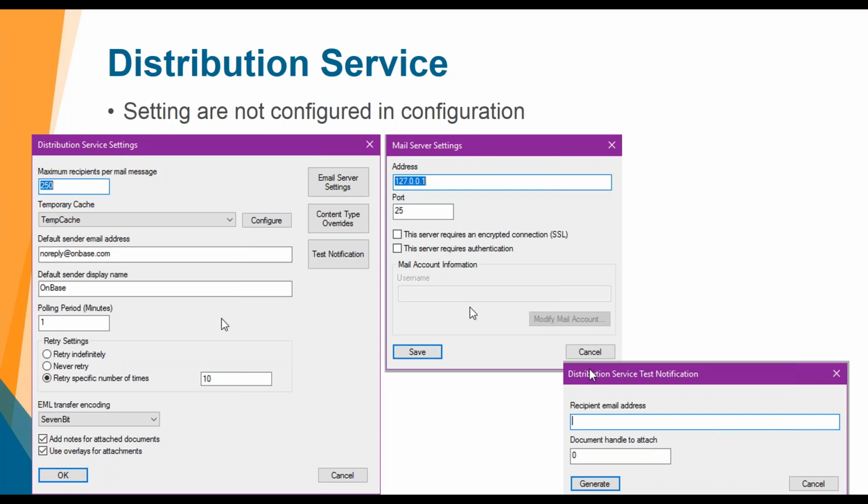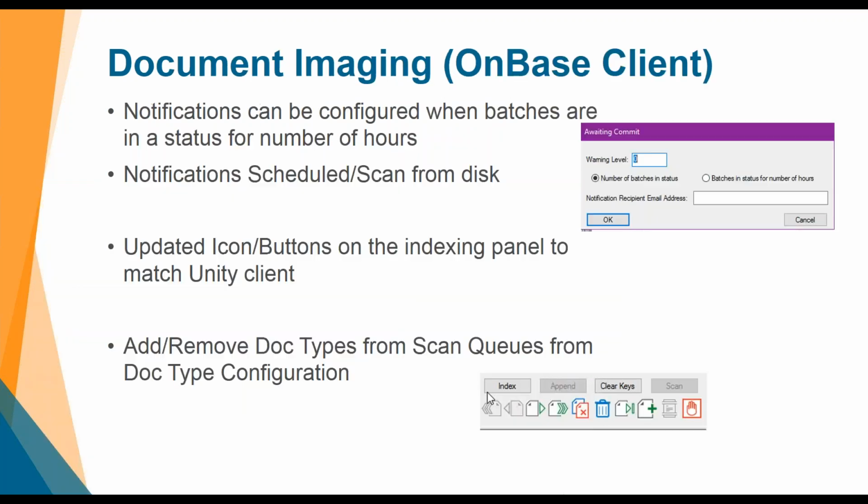Yeah, and it's nice that it allows you to add a document handle, and you can see exactly what it's going to look like if a document is attached, and it's a great feature. I just used it yesterday to test a distribution myself.